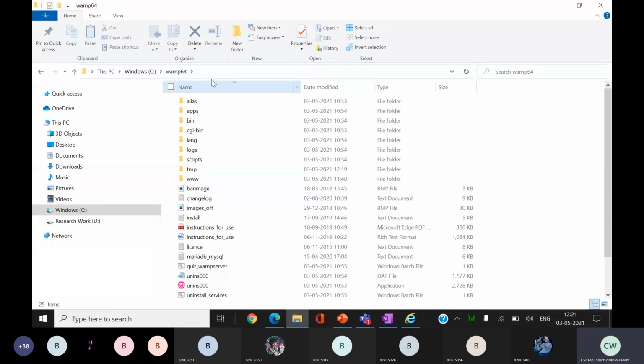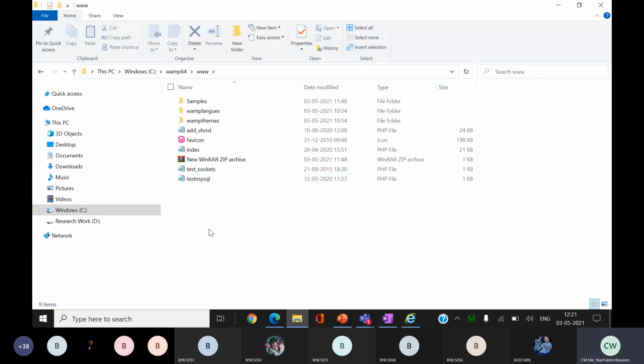Just double click, then you will see all the supporting files and folders which are there for the WAMP server. In that, you have one folder called World Wide Web, www. Just double click that, and you can see that there are some supporting files. Don't delete these. I have created only one folder called samples.